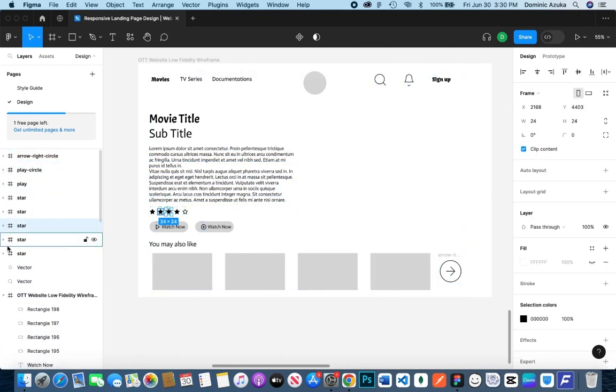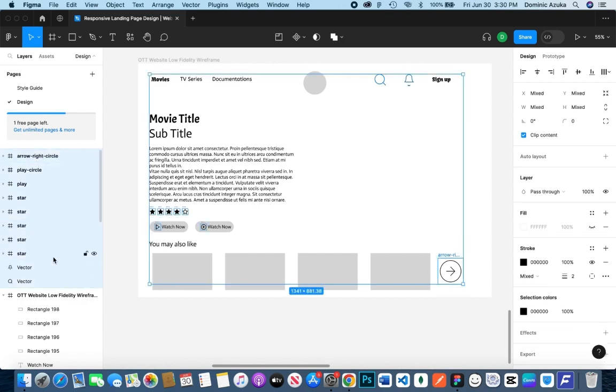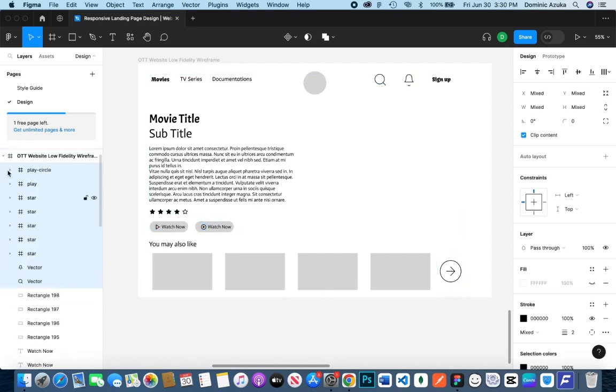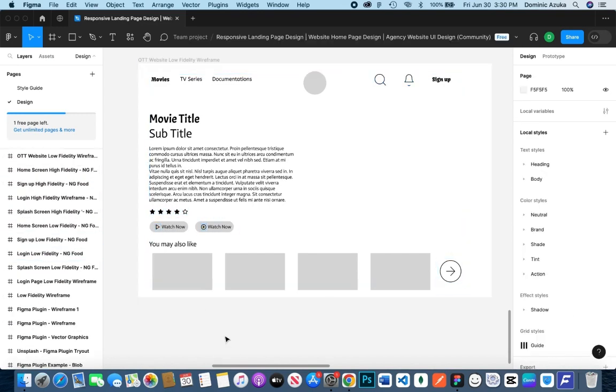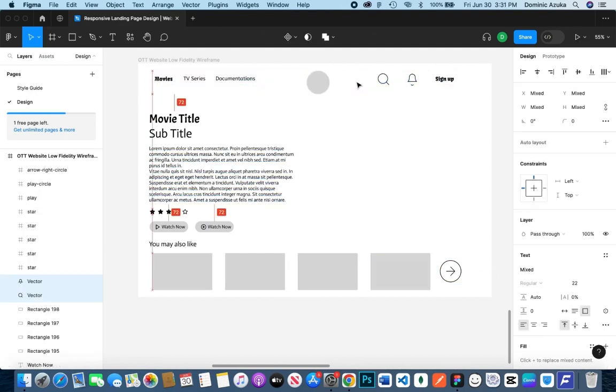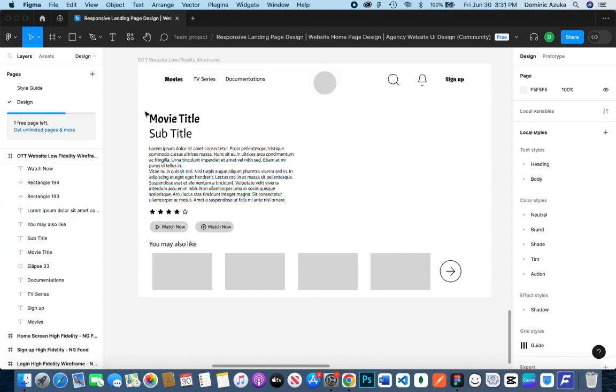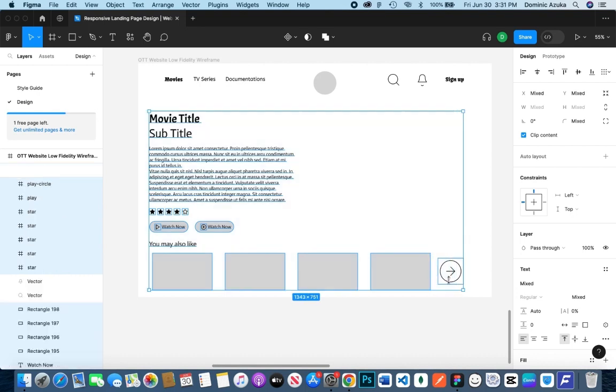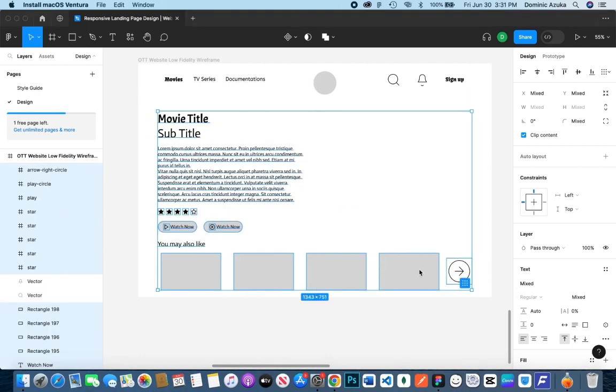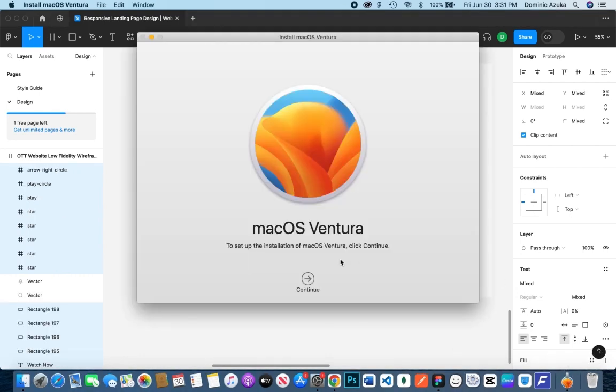So I've arranged everything. I'll just group everything and drag them all inside my OTT website frame so that my layers will all be grouped inside their parent frame. So I'll shift this to the middle. The middle line will appear once it's at the middle. I'll shift that a bit, and I think we're all good here. Shift this to the middle.